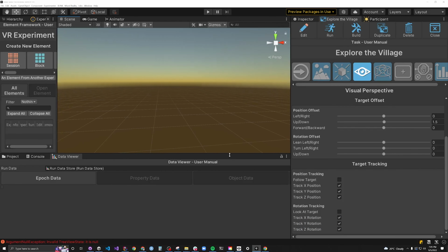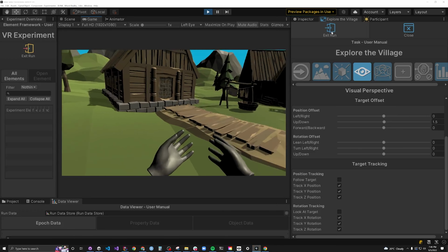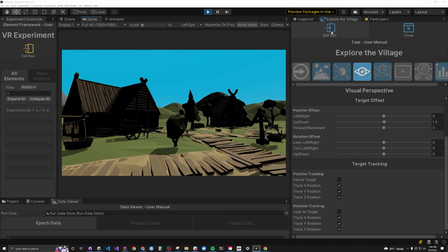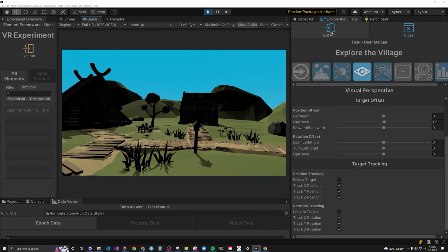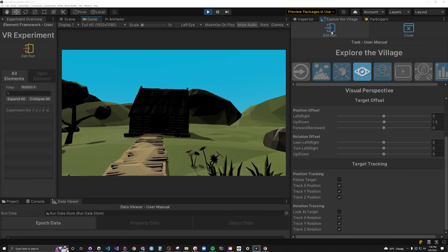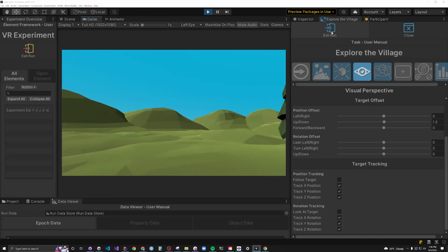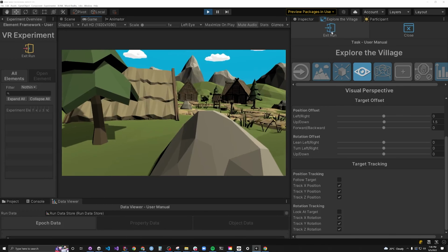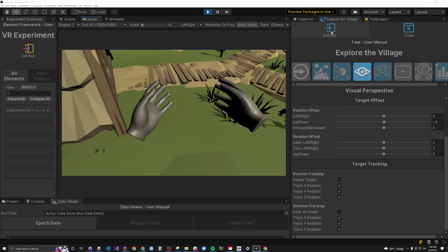Now let's test everything out by clicking the Run button. We can look around and we can see our hands. Cool! Let's move around the environment a bit. I wonder what will happen if I try to climb this rock. Oh no, it looks like I'm floating.